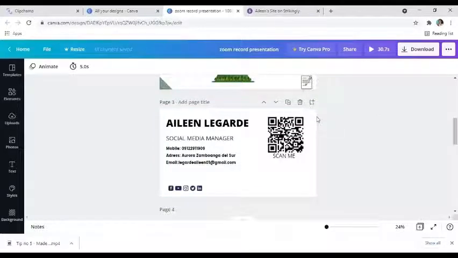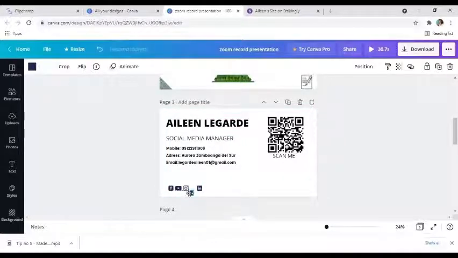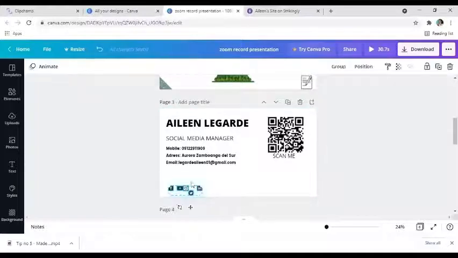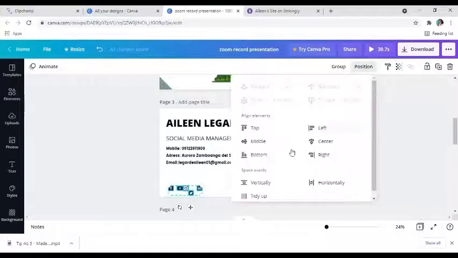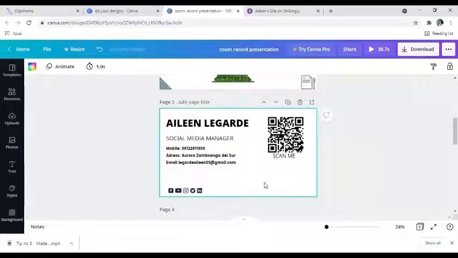As you can see, I've got the little social media buttons in here. They're perfectly aligned at the moment, but if I just move them around like this and I'm trying to align them again, it's quite tough to do it on your own. So if I just select all of them, go to the top bar, click position, and then click tidy up, you'll see that Canva does it for me perfectly.